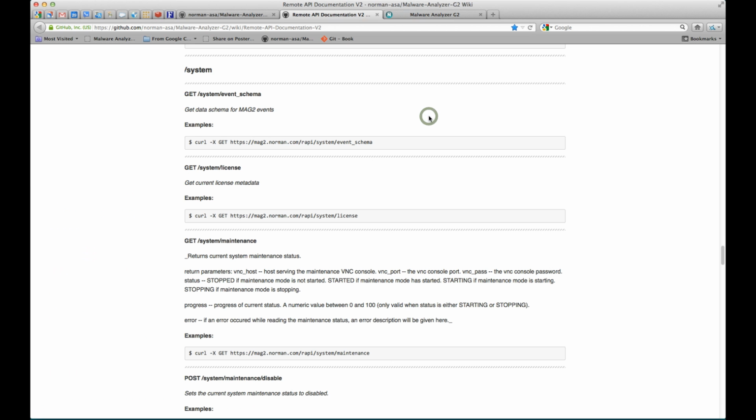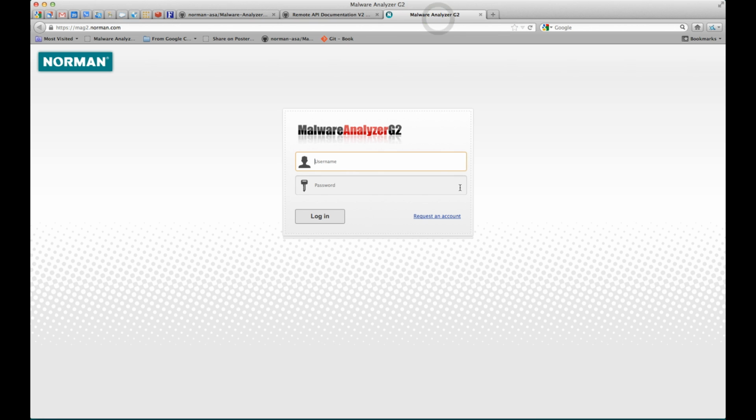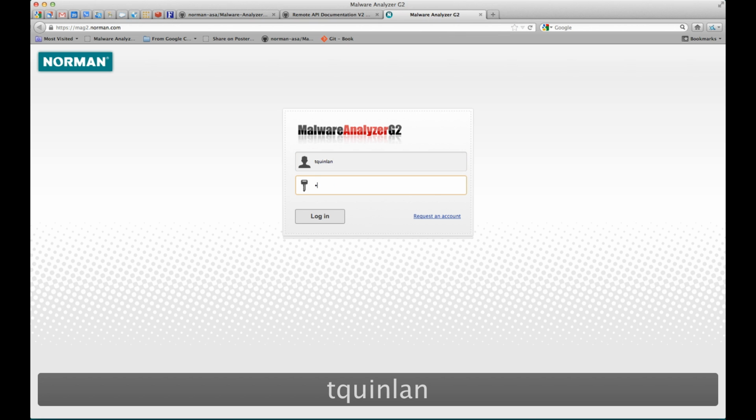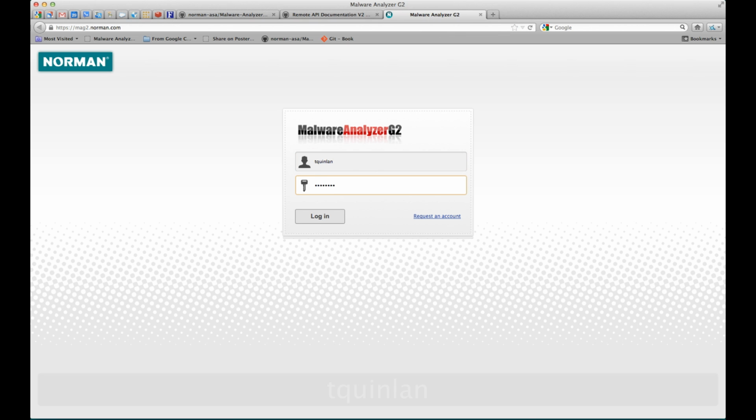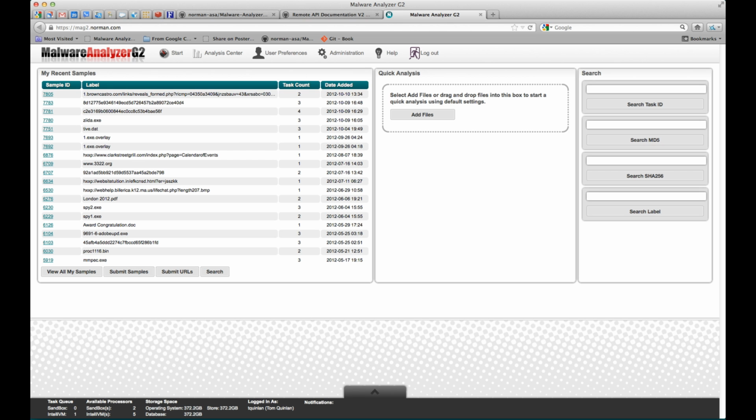What I'm going to do for the rest of the demonstration is use the web user interface, so I'm going to select that now, and I'm going to log in, which is how most people will start using the product. When we get into the actual device, the first thing that we see is our start screen. In this case, I have my most recent samples here on the left. I have the ability to drag and drop files for analysis in the IntelliVM in the middle, as well as the ability to do quick searching here on the right.